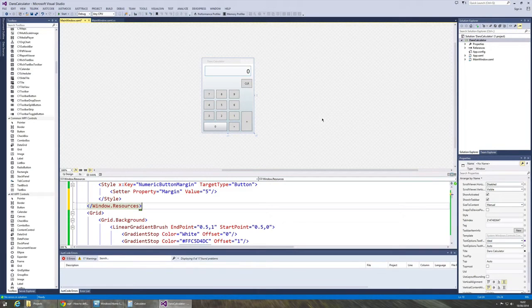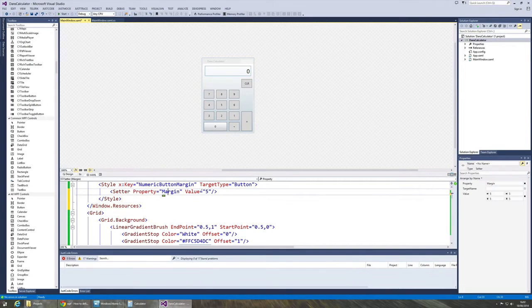Okay, I've gone ahead and added the style to all my buttons, and you can see now the margins look fine. And I can go ahead in here and just set in one place the margin for those buttons, and they all change. Now, I haven't done the CLR, that was a bit of an oversight, so I'll fix that up in a moment. So that's one part.